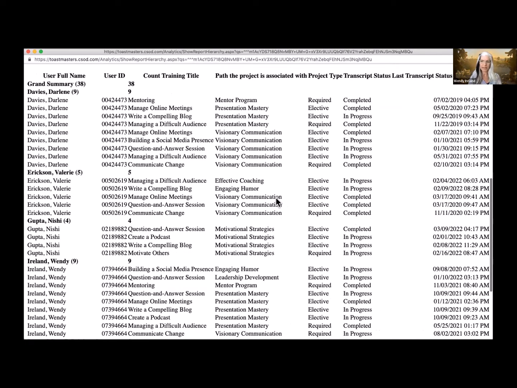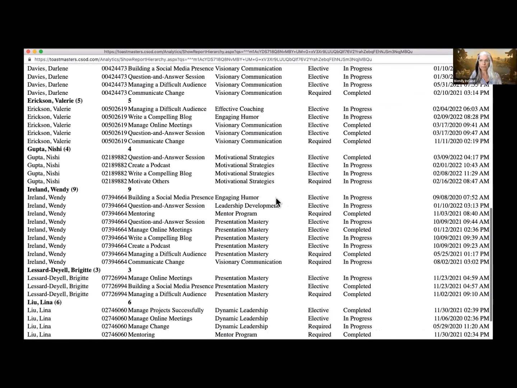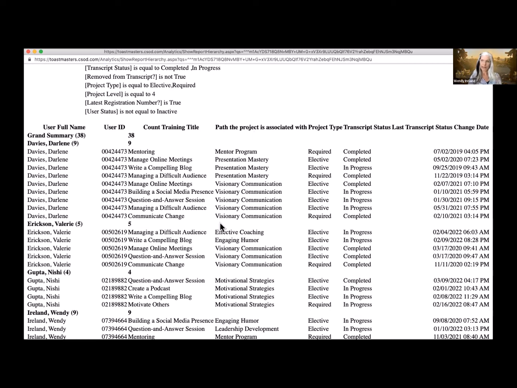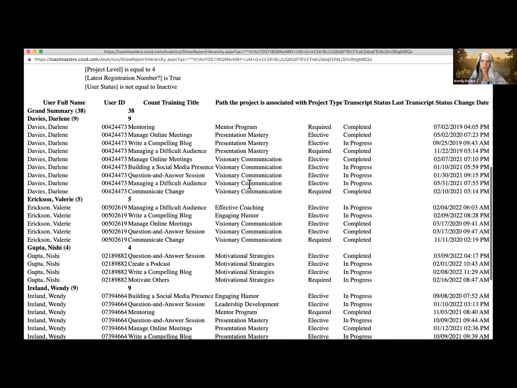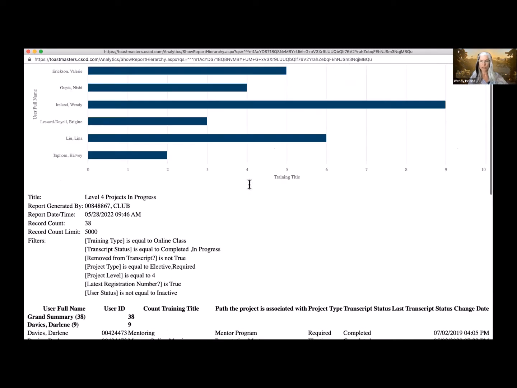Why would this be interesting or important? There are a couple of things. You can look at this and see where your club is in regards to their goals. So sometimes in a success plan, a club will decide that they want a certain number of education awards a year. An education award is a level completion, and or they're working towards a distinguished club designation. So they can look and see how close someone is getting to finishing.